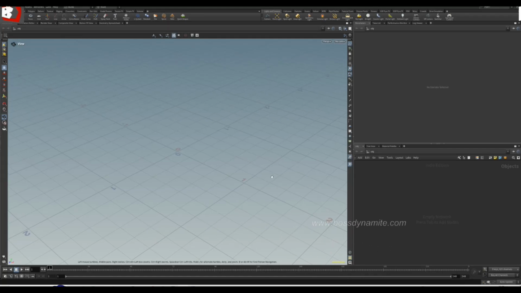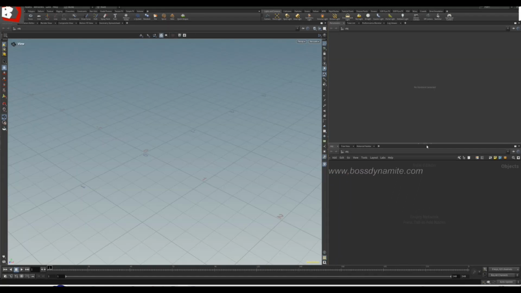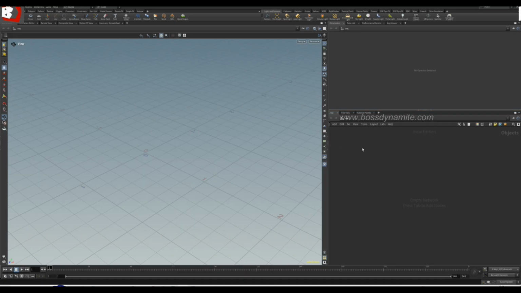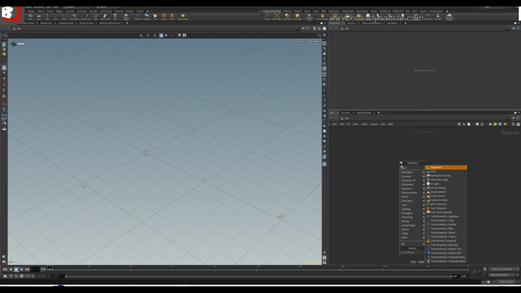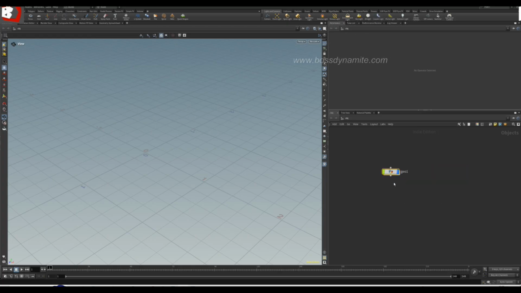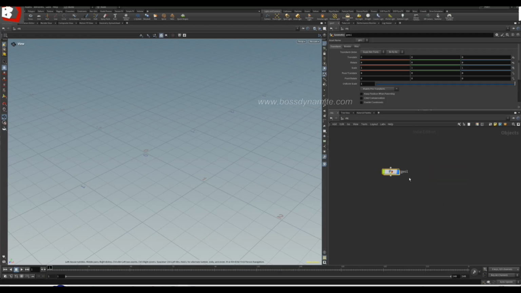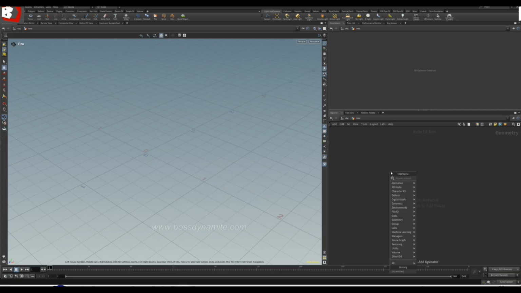All right, so we are back in Houdini. Now, let me bring our alembic inside. Let me put down a geometry node, and maybe I'll just name it, just to be clean. Now, I will read an alembic file.